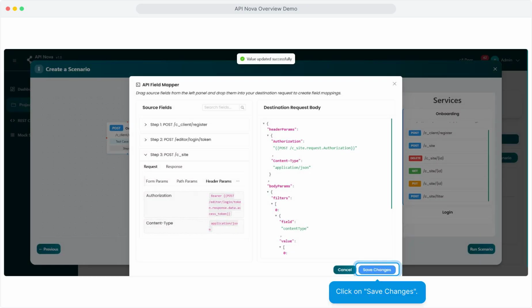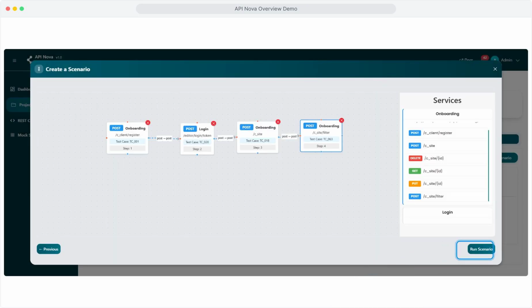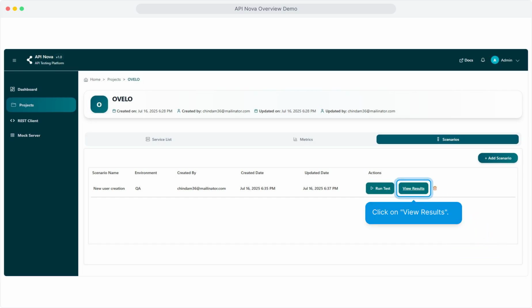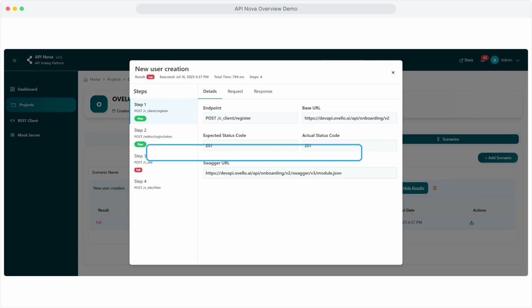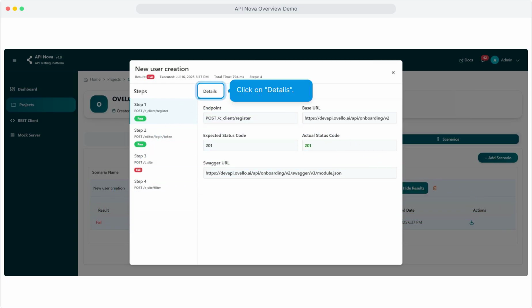Click on Save Changes. Now let's click on Run Scenario to execute the entire flow, from user creation to site details retrieval. Now you can see the scenario has run successfully. Click on View Results to check the execution details. View the brief detail. Now you can view the detailed status of each step under the Details tab.